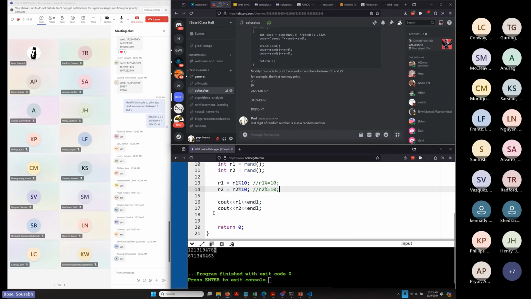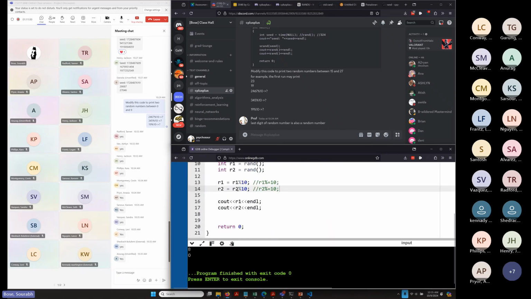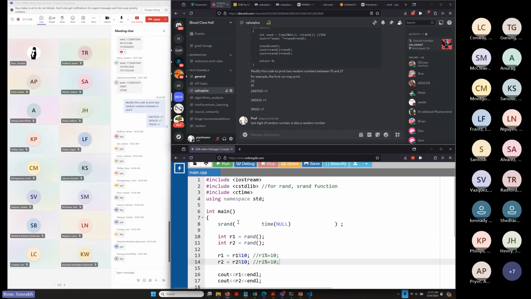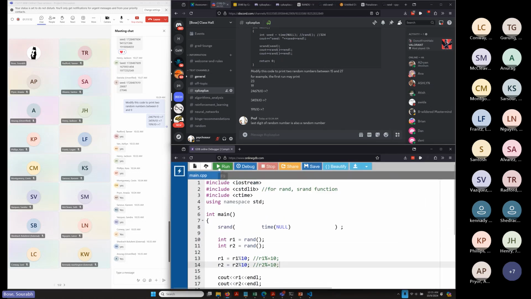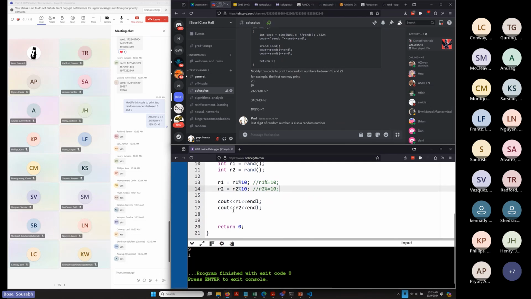And now we will get the last digit of this random number. So if I run it, I get 8 and 0. If I run it again, I get 1 and 1. If I run it again, I get 5 and 4. If I run it again, I get 3 and 6. If I run it again, I get 9 and 1, and so on and so forth. Makes sense? Cool.